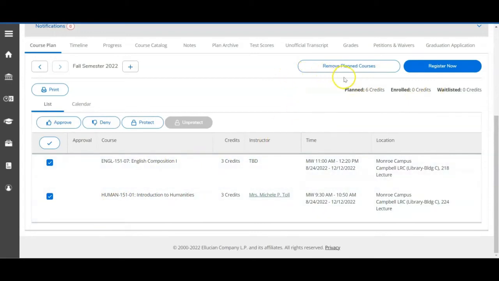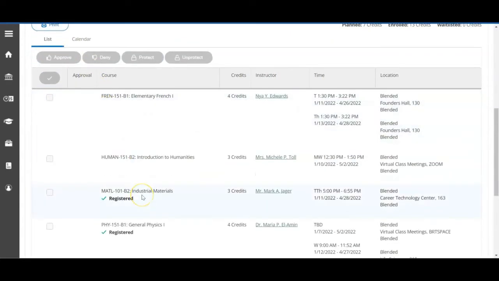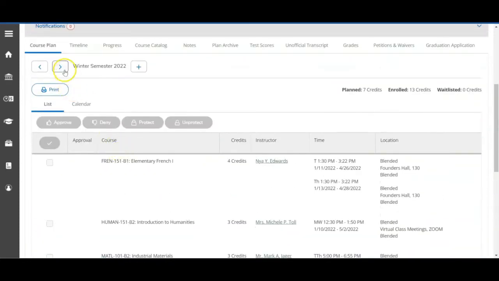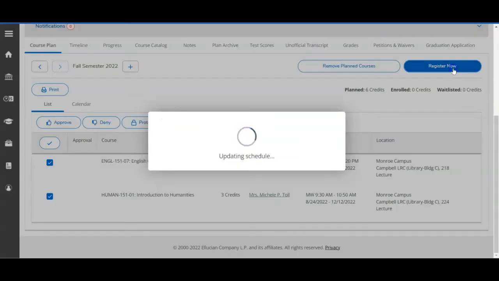You can remove it from the plan. So say if we wanted to go back, it won't let us because the semester has already ended. But if we wanted to remove it from the plan and maybe choose something else, we can do that by just selecting remove plan courses. But since the student is pretty sure that these are the courses that they want to take, we can just do register now.